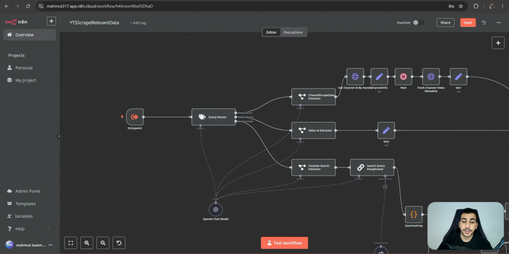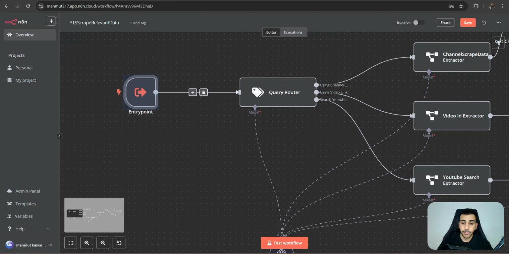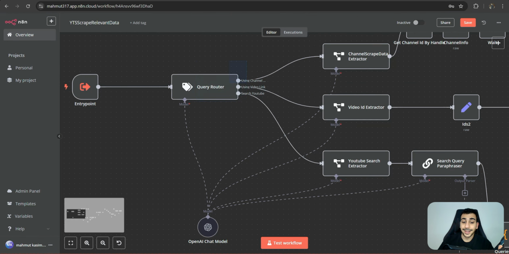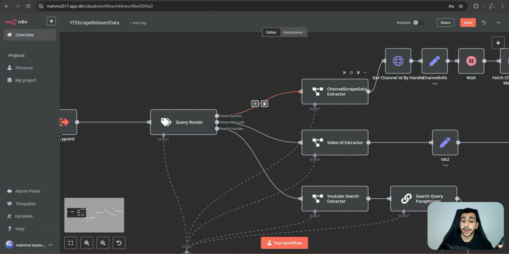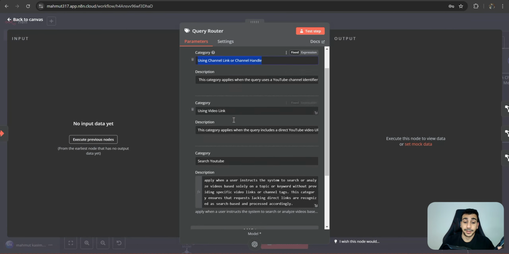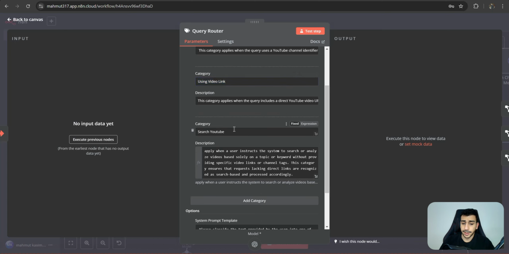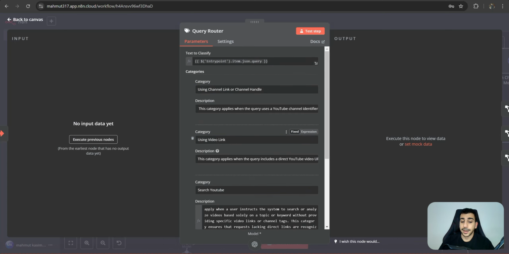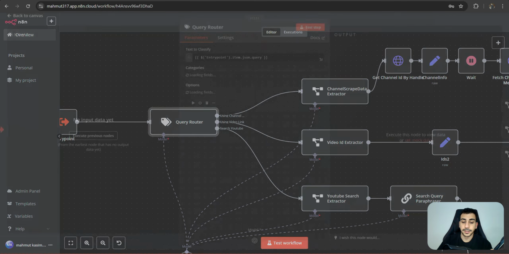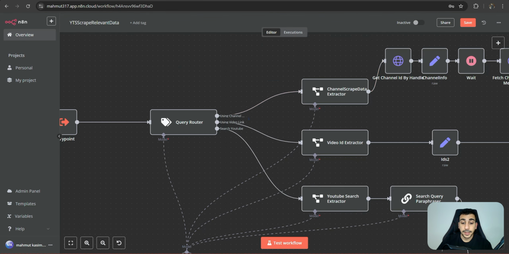This query router is going to receive that query from the entry point and check it. As its name suggests, it's going to act as a router, and it's going to direct the workflow depending on what the user has requested. So let's take a look at the categories. We have using channel link or channel handle, we have using video links, and we have search YouTube, okay? In our case, the user is telling the agent to analyze the YouTube video link that they have provided, right? So in our case, this router is going to direct the workflow into this path.